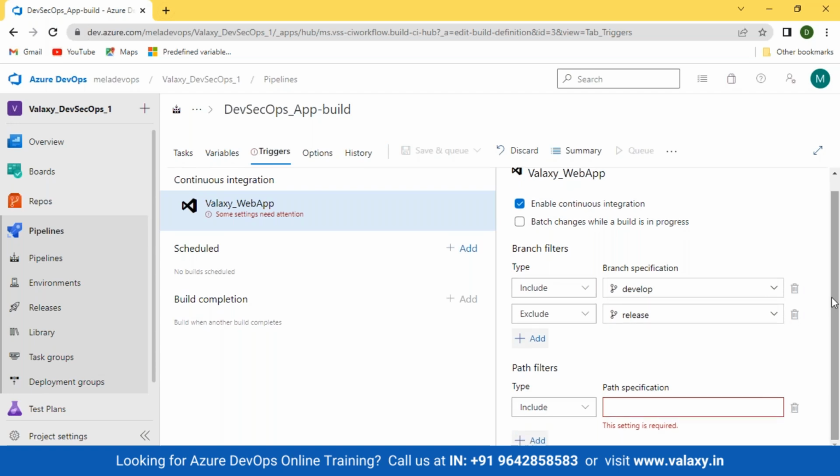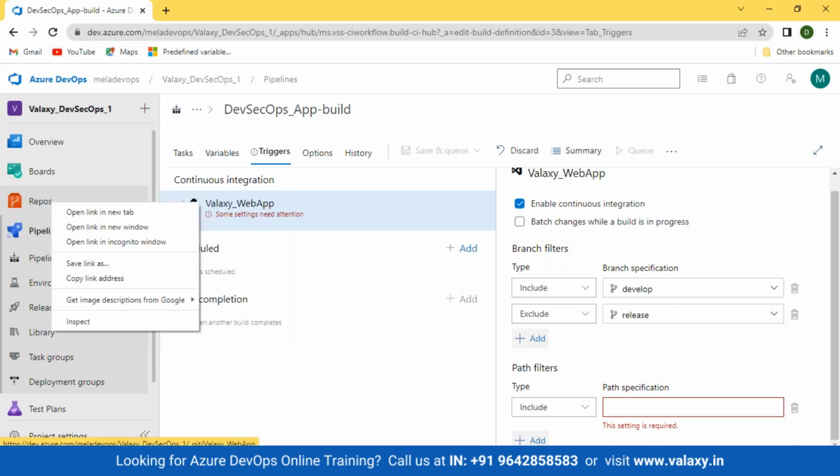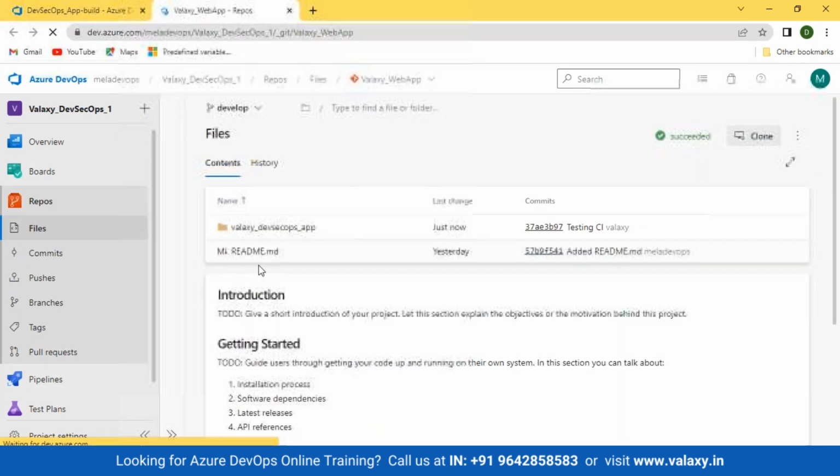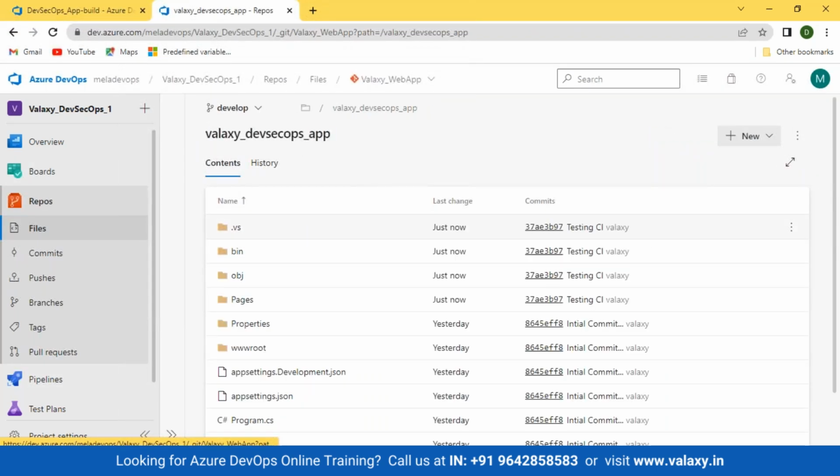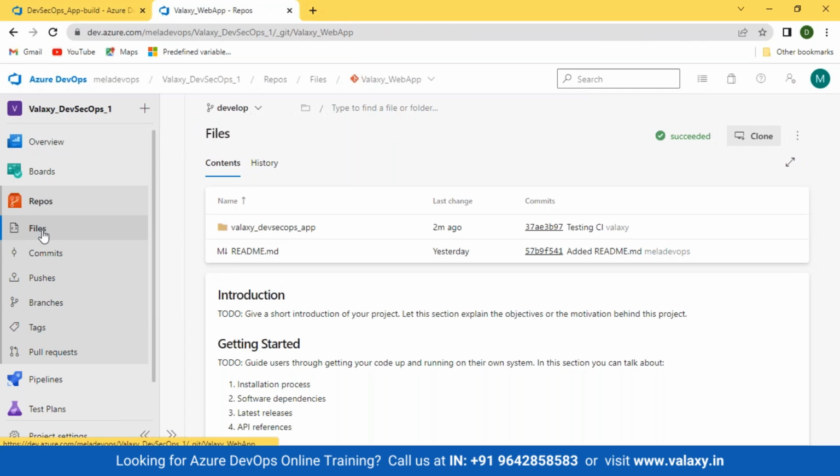There is an option called path filter. Now this is a very important option, guys. Let me go back to my repository and show you first. As of now, this is the only application we have inside our repository. Now in reality, there is a great possibility that you may end up getting multiple applications inside the same repository.